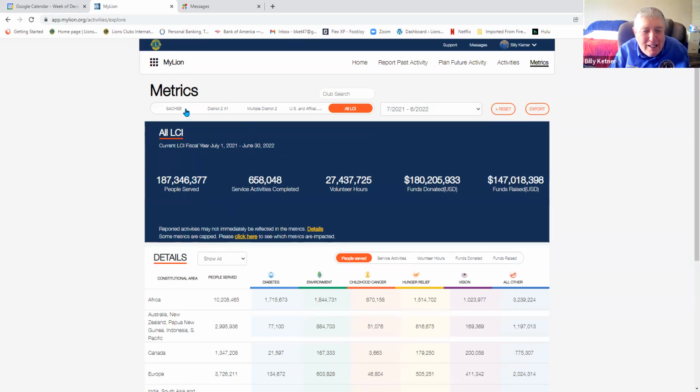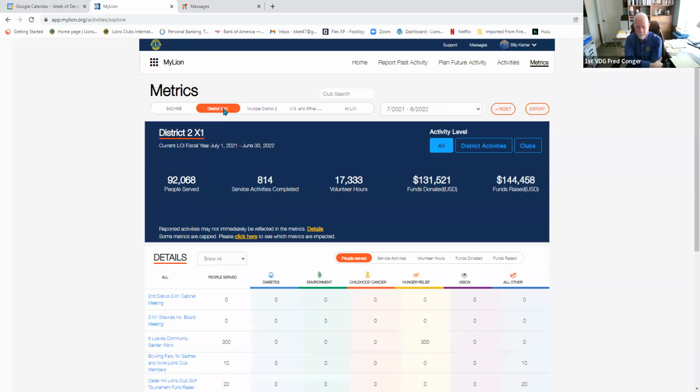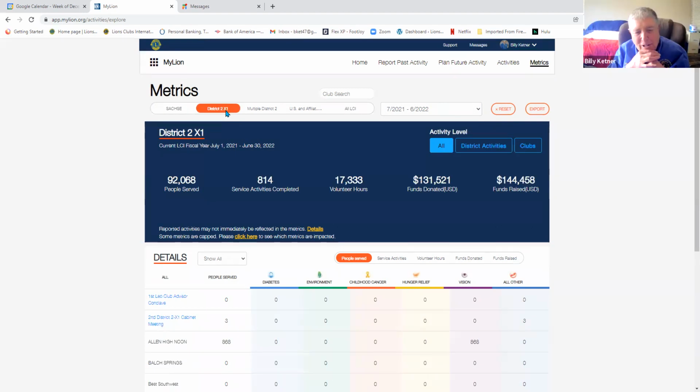Oh, it's only half the year. And our district is at 92,000 people served already. Governor Esmeralda's goal was 160,000, wasn't it? I think so. So if you got 92,000 served already in 6 months, and we're not quite to the end of December, she's going to approach 200,000 people served. If you do the math on that, it's 92,000 twice.